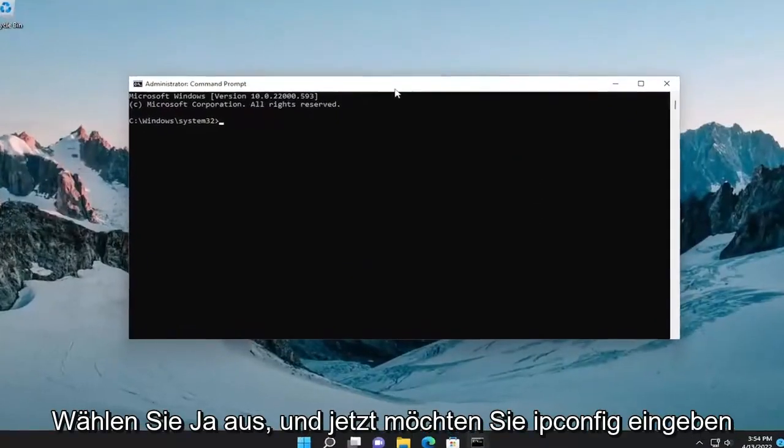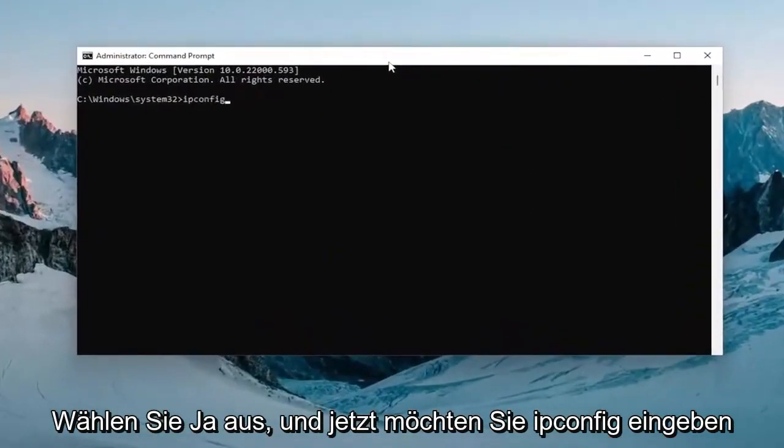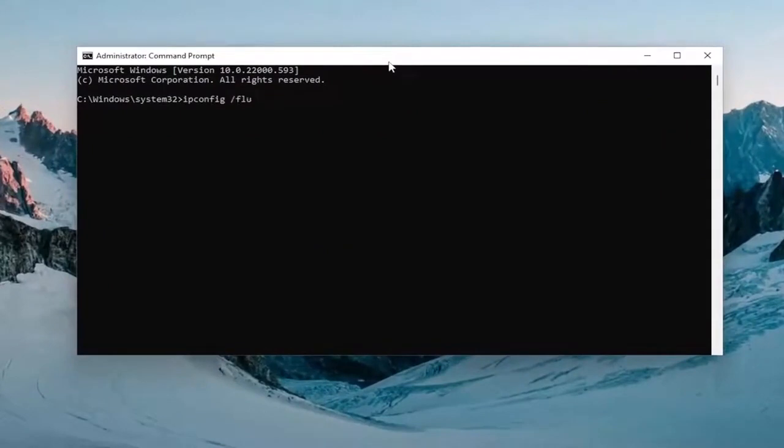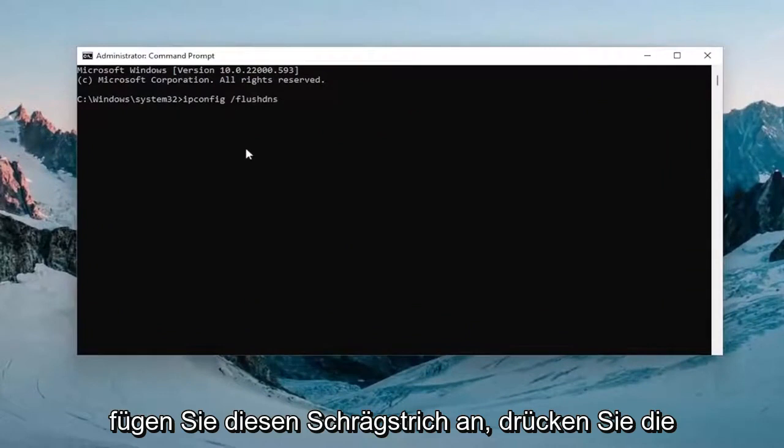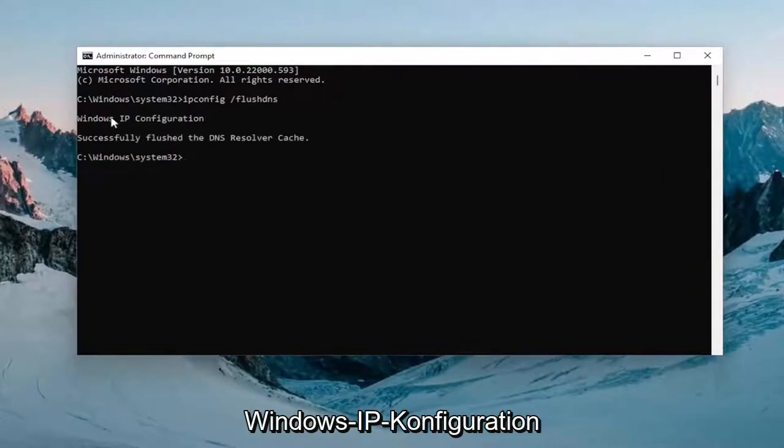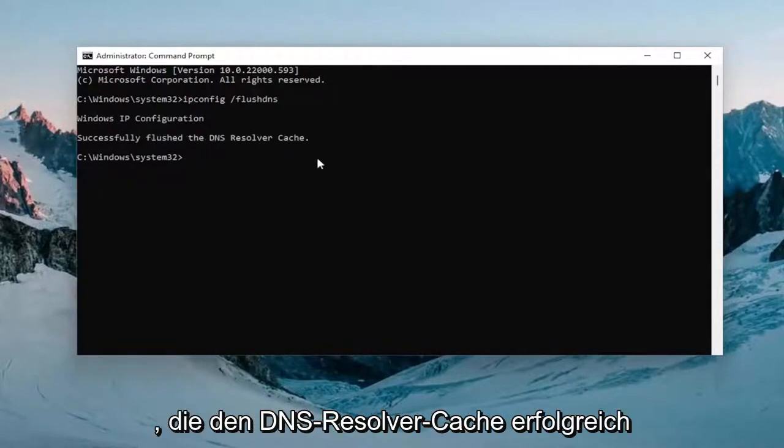And now you want to type in ipconfig space /flushdns. Flushdns should all be one word attached to that slash out front. Hit enter on the keyboard. Should come back with Windows IP Configuration, successfully flushed the DNS resolver cache.